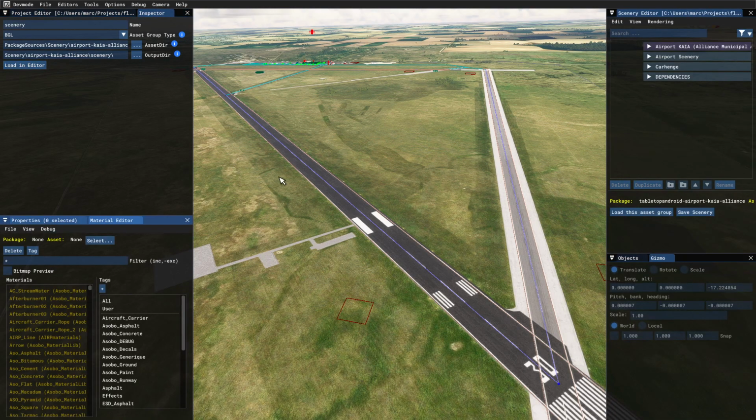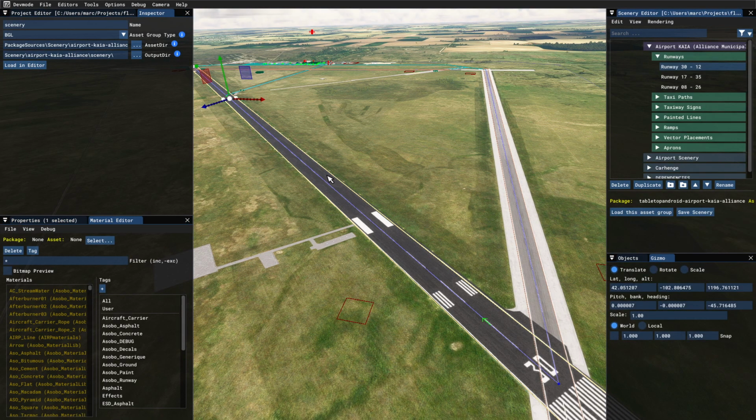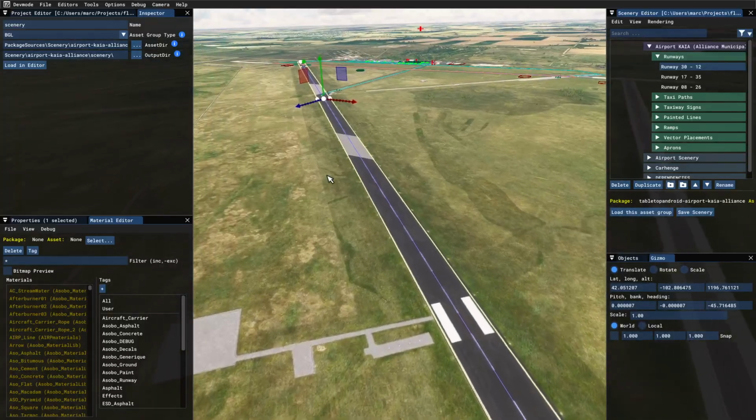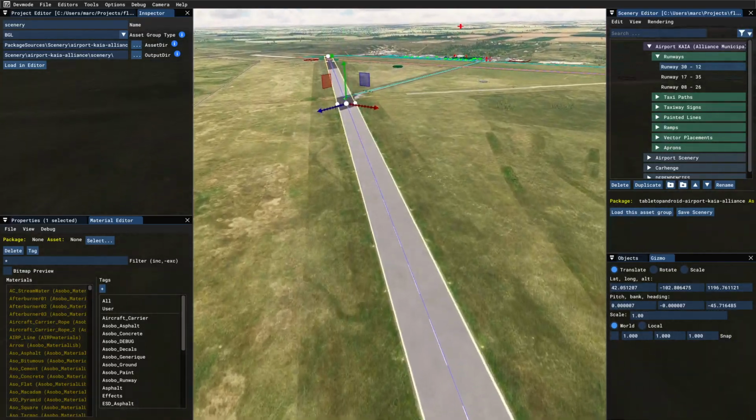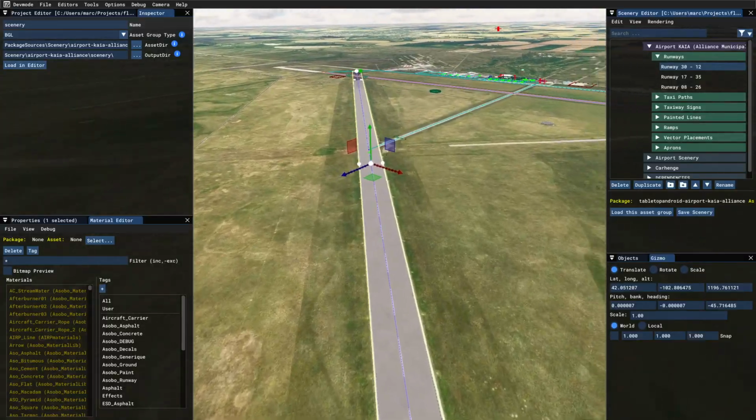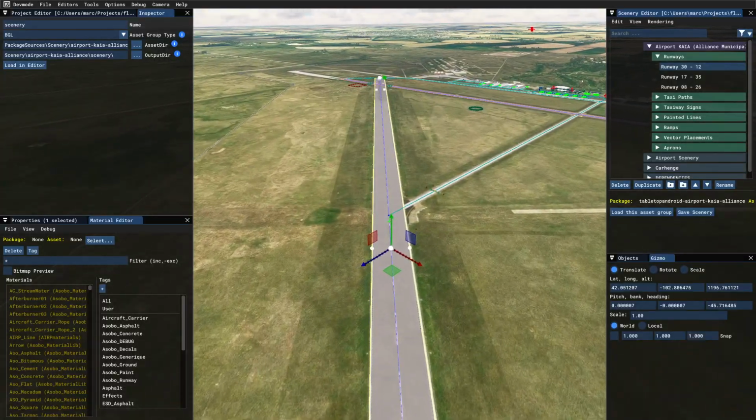Inspector, load in the editor. Okay, yes, okay, that's good. So that is good to know. So there's a lot of little quirky things.